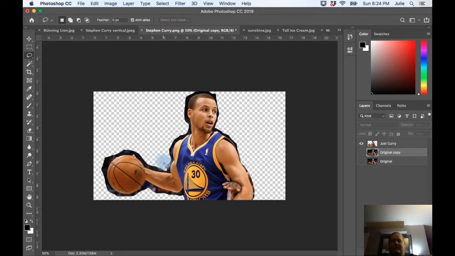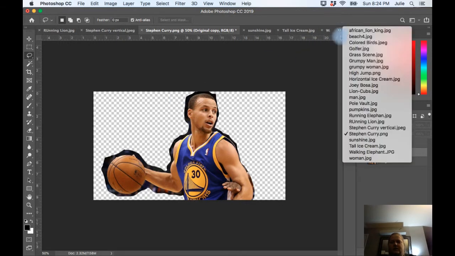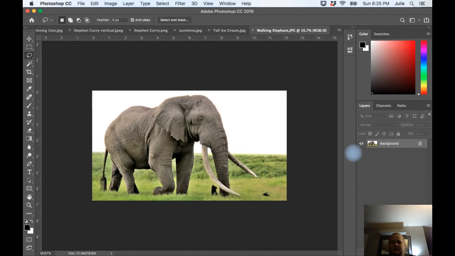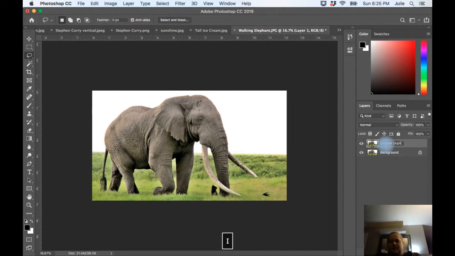Now that I have this, I've got him roughly cut out. Then I want you to open the one called the walking elephant, and I want you to do the same thing. I'm going to duplicate my layer, so I'm going to hit Command J to duplicate it. Original duplicated.